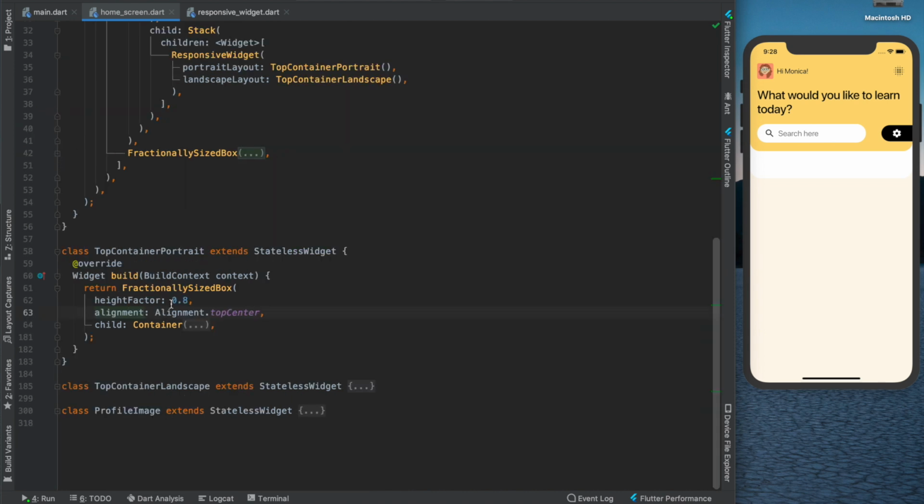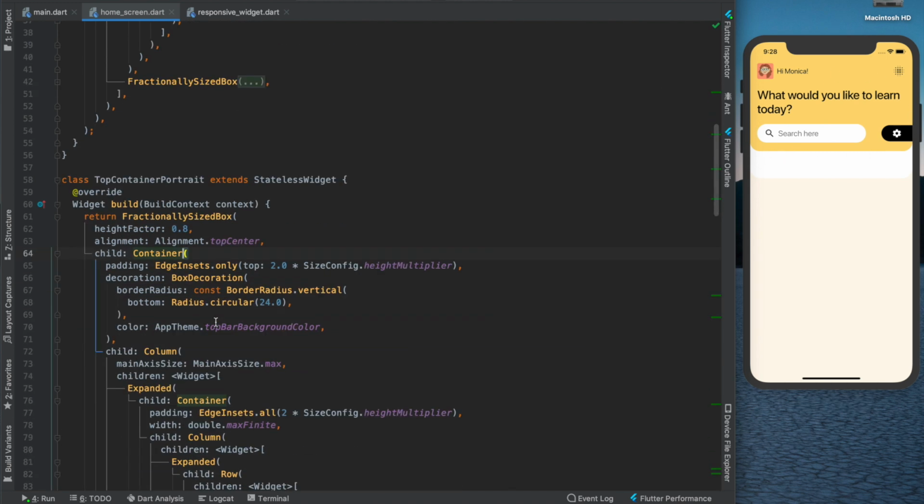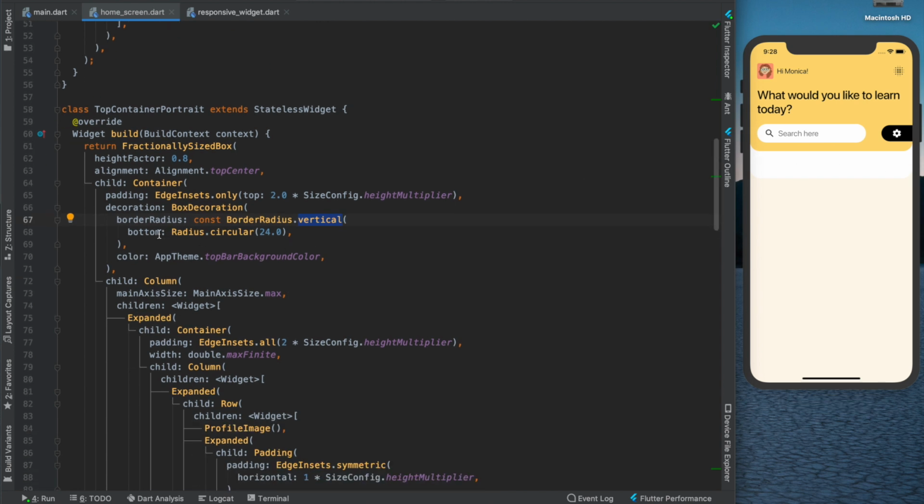I have this fraction size box which is still here. Then I have a curve, so definitely a container. Then there is a box decoration which has radius vertical, so it has radius for this and this, right? Because I have given bottom. And then it has a color.